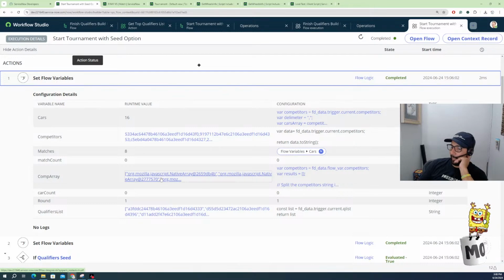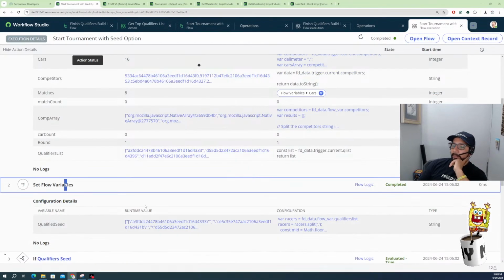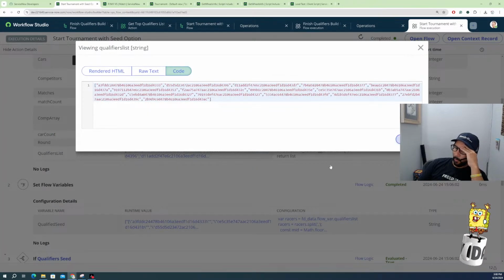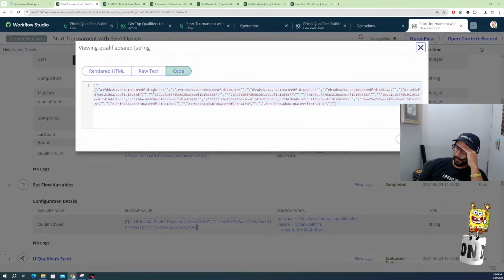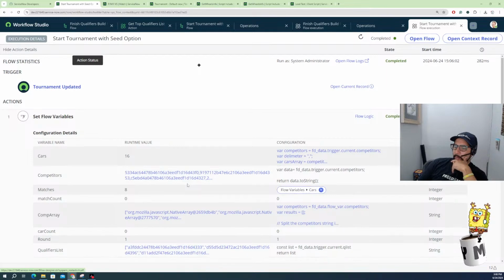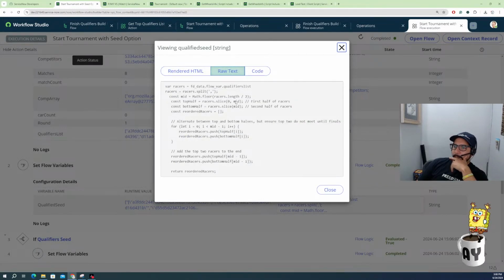We're not getting the actual list here. And then this thing too. Our qualifier seed is supposed to look like this, but we're getting this for some reason. We're getting too many extra things. So I wonder if that has something to do with... oh yeah.